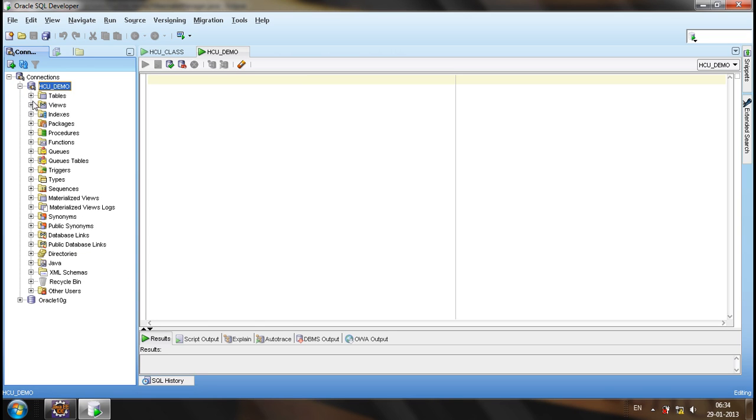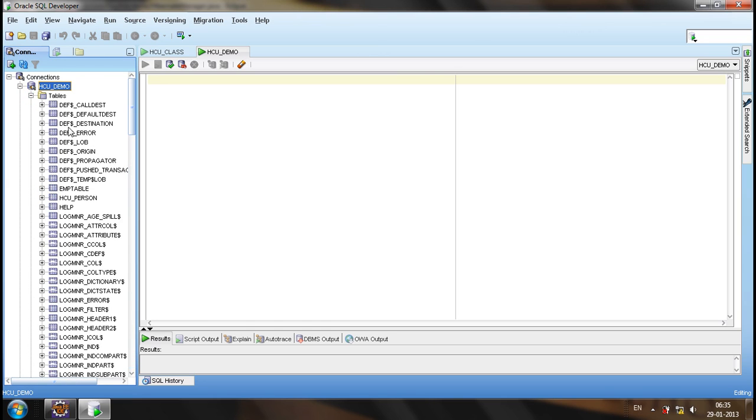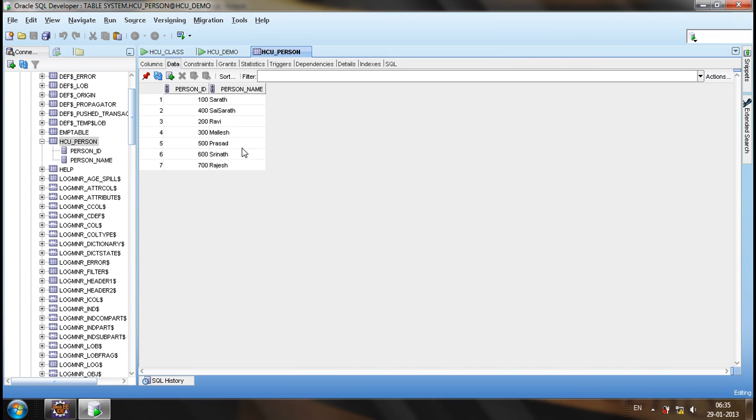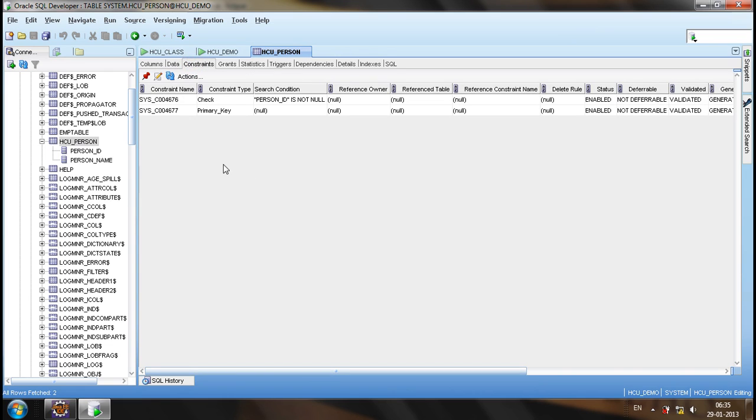Then we can view all the things, tables, views, everything. But I'm going for the H1 person table. There are several tabs. The first is columns. It will list out all the columns, what the data types are and so on. Then data. It will list out all the records. Constraints. It will list out what constraints are available. Like this, permissions, indexes, triggers, all the things will be available, so that we need not write any query to view the records or to perform some operations.